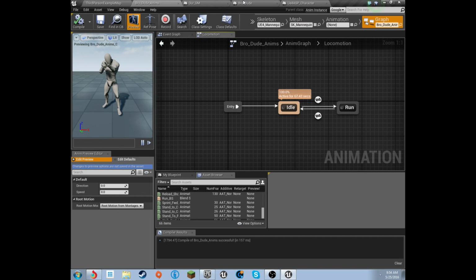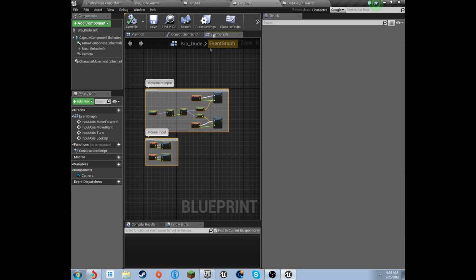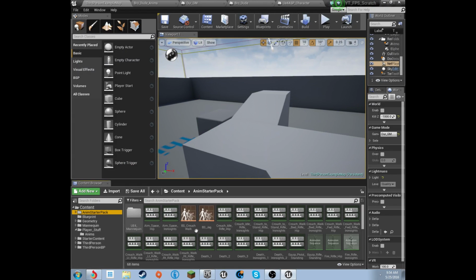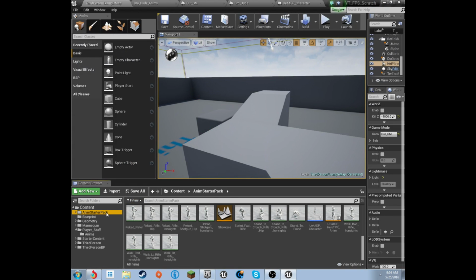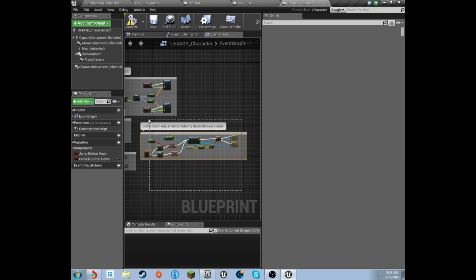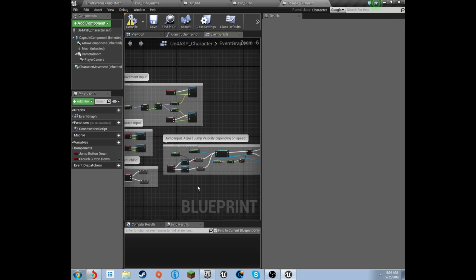Now that you're done with your animations, hop back over to the Bro Dude. This stuff obviously was not in our event graph, and we hadn't even messed with our event graph, but we'll copy those over real quick, since I'm already there. Since you have the animation starter pack, open up the blueprint for it. It's the UE4 ASP character. We're just going to copy a couple things. You can really copy all of this because we're going to use all of it.